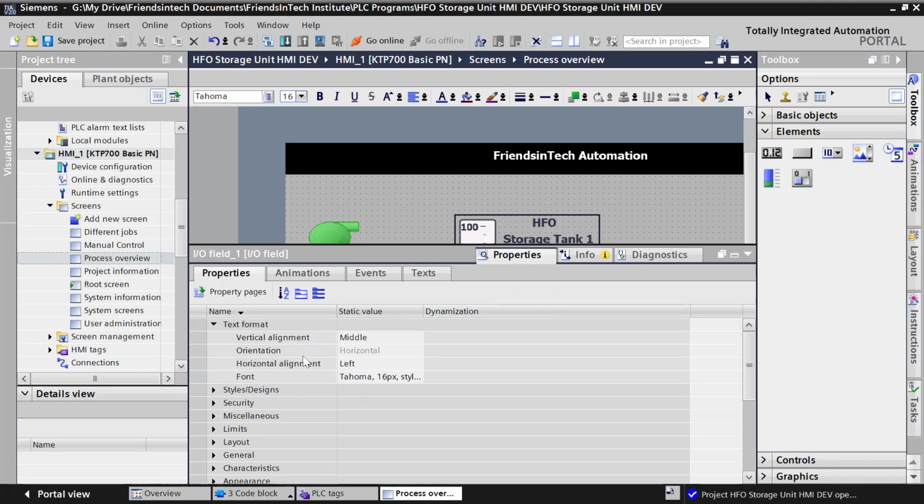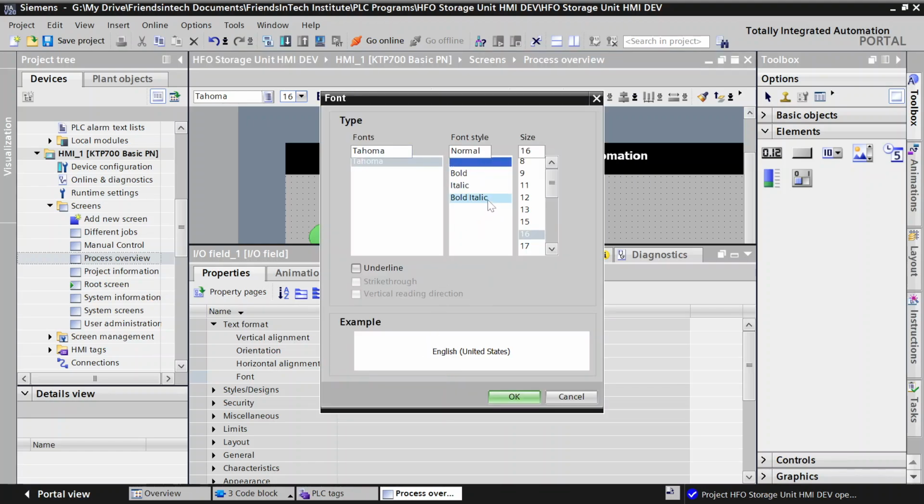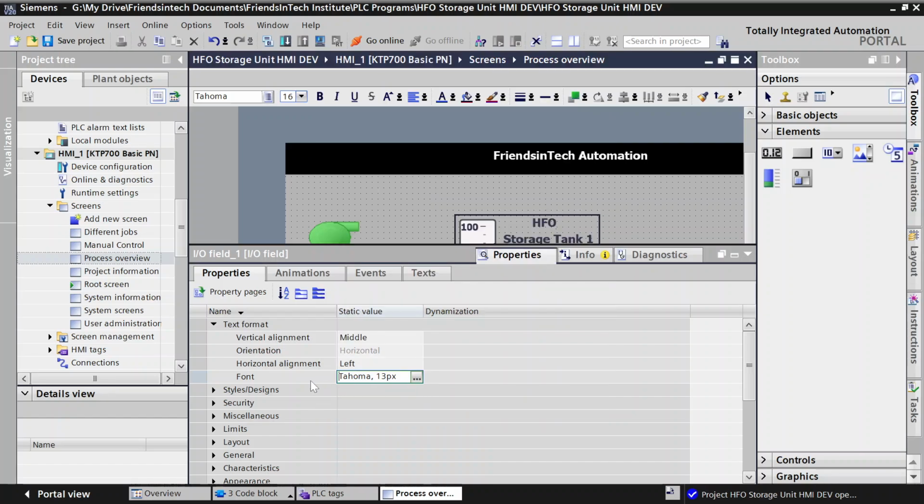Text format. I have to change this here. Do I really need this to show bold? Normal is just fine. 13 is okay. Okay, that's fine. Anything else? If we come to styles and designs, nothing.